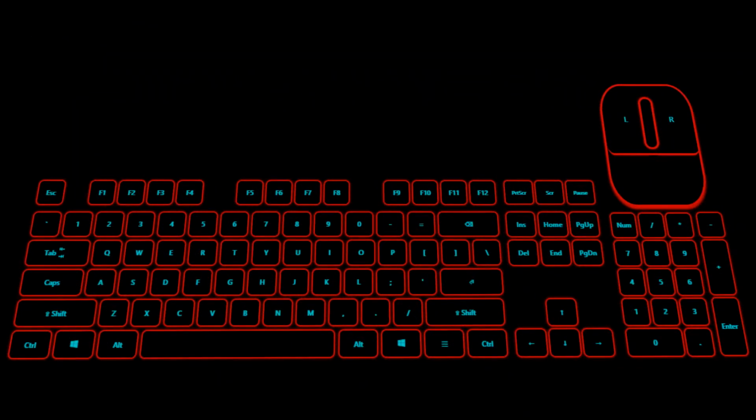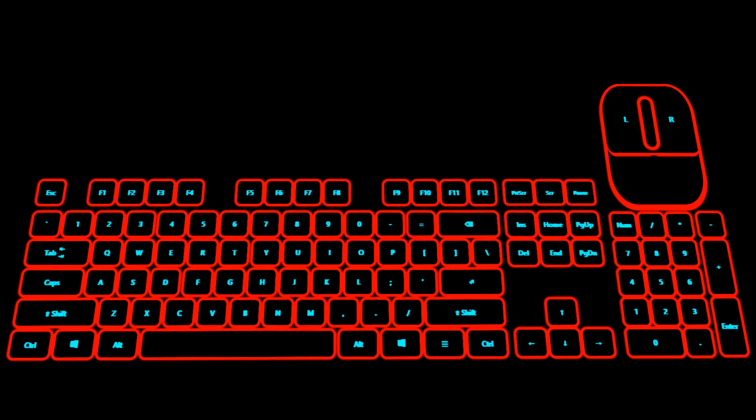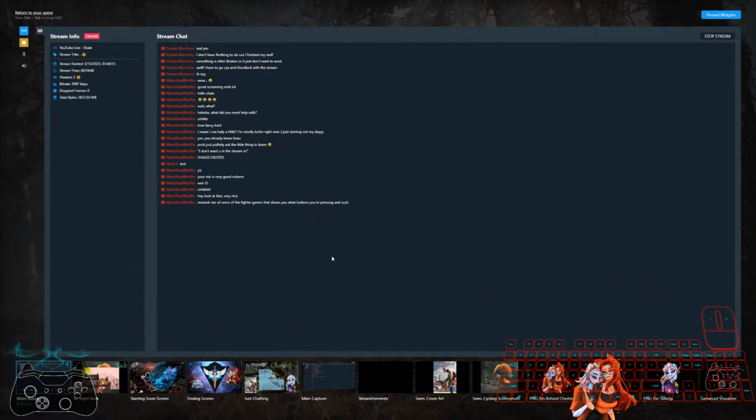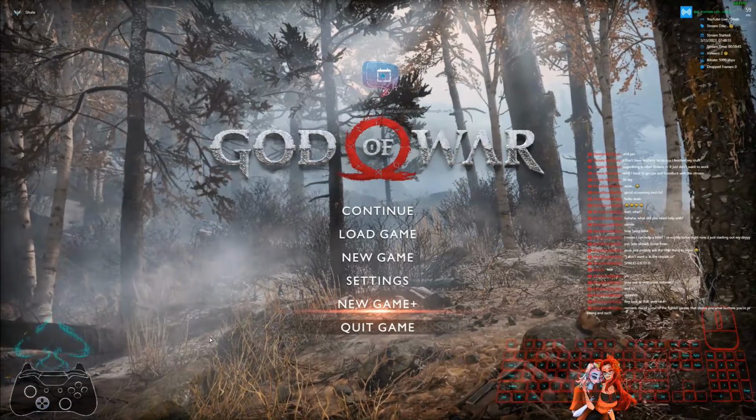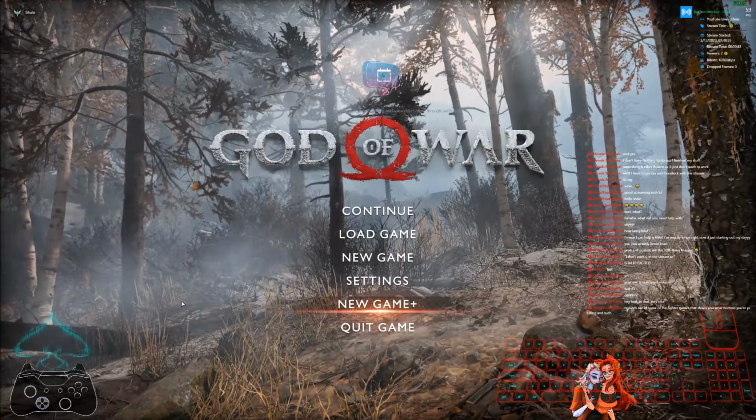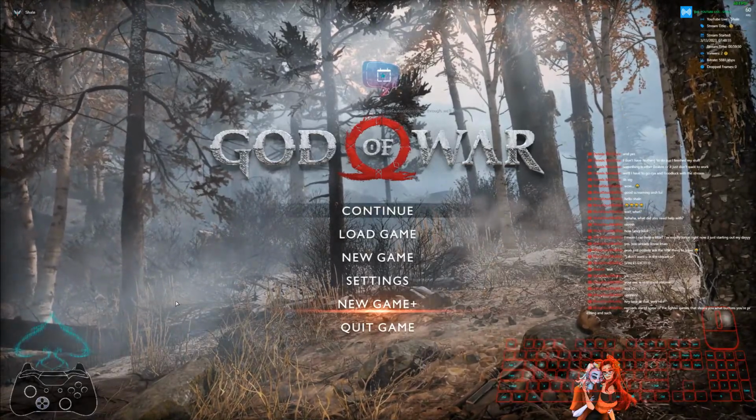It reminds me of some of the fighter games that show what buttons you're pressing. Yeah, I think it's pretty cool. So the opacity is at 80%. Let me just bump that up to 90%, and then see. Hey, look at that. Very nice. So, see if that opacity is any better to see the keyboard one.